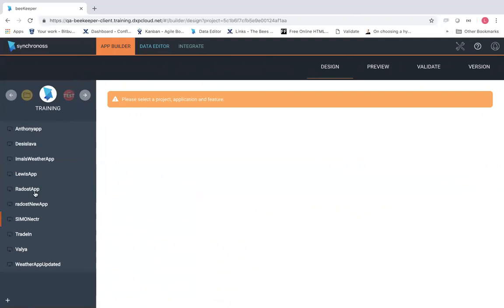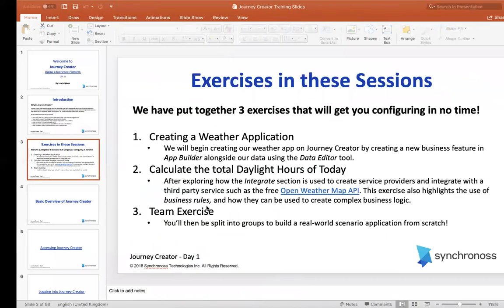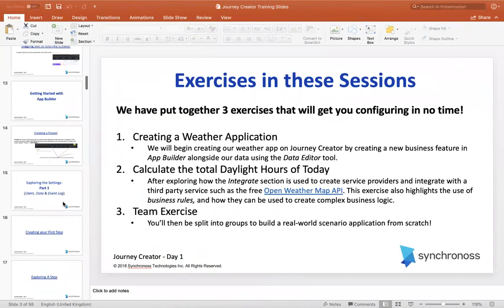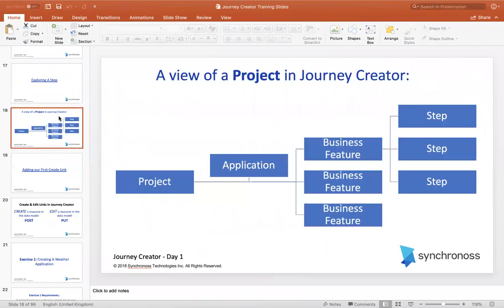On the left-hand side, we have our applications. Whenever you create a new application in Journey Creator, an application is basically a subject of what you want to create inside Journey Creator. Applications will house your business features, and business features will house your steps. In the PowerPoint, which I'll send to you after this meeting, we have a very interesting diagram that will help you see exactly what I mean.